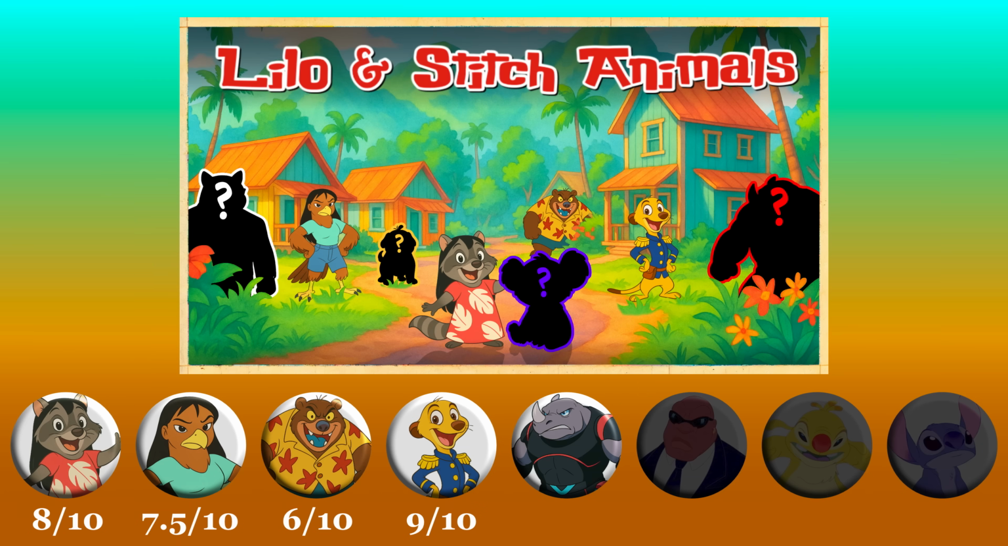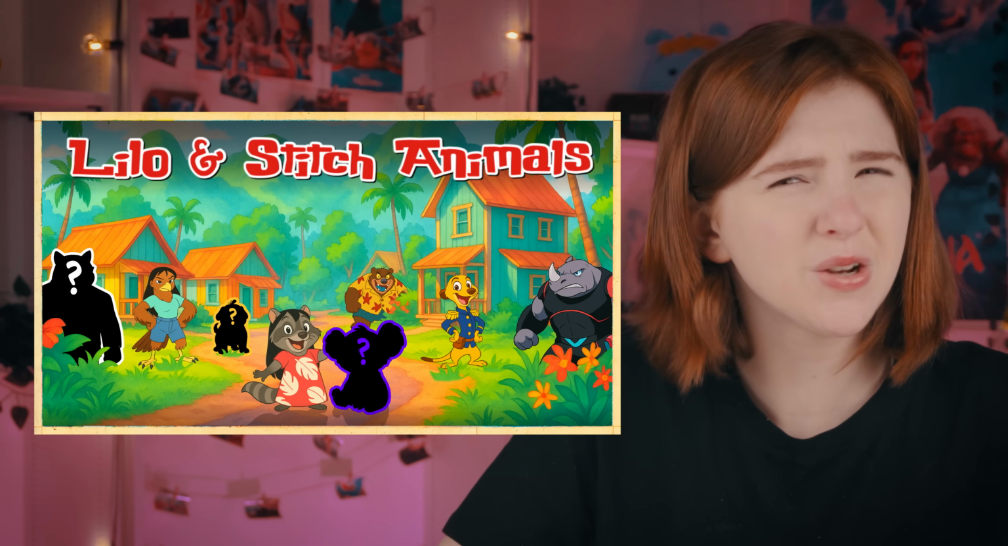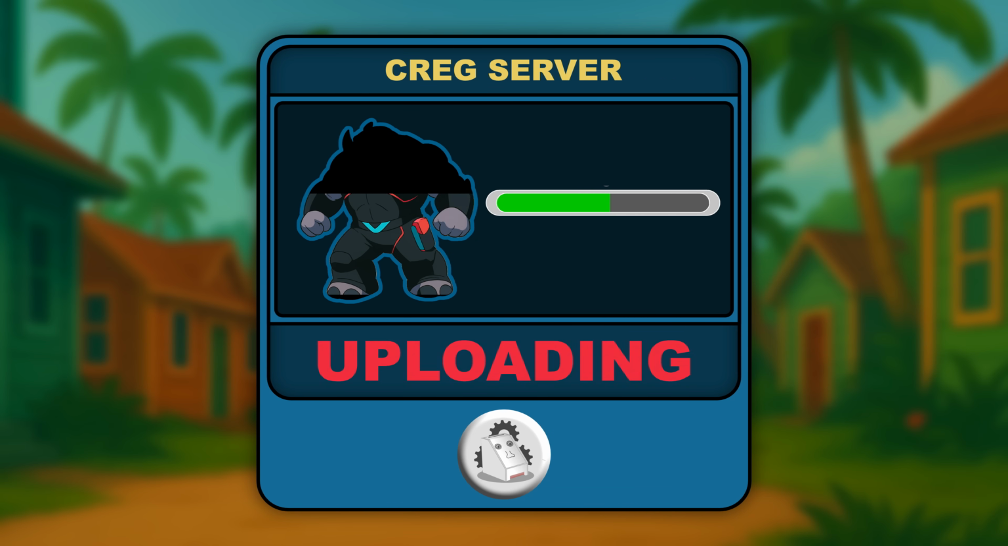That makes sense, and I think this one's my favorite so far. So I'm gonna give it a 9.5 out of 10. Let's add Captain Gantu as a rhino to the poster. He looks so cool on this poster, just look at him. Craig, begin uploading Captain Gantu as a rhino. Upload complete. 5 characters down.